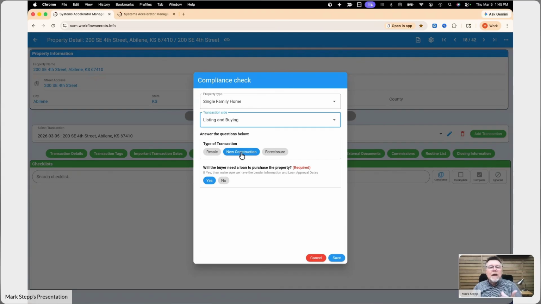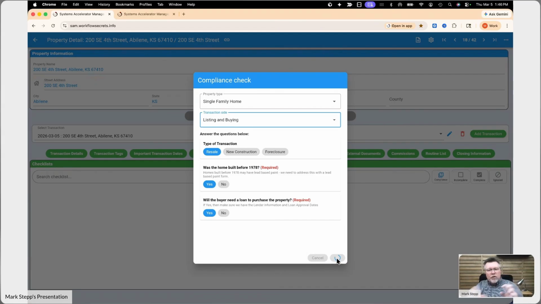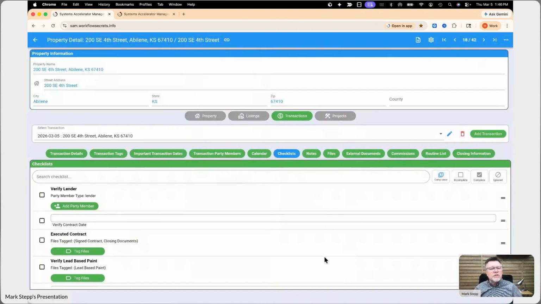Maybe instead of new construction, I'm doing this as a resale. Well, if I'm doing a resale, I need to know, was the home built before 1978 for my lead disclosures? And if I answer yes to that, then I know I need my lead documents. So you go through this compliance check questionnaire. And then whenever you answer all your questions, it says, okay, based off of all your answers, these are the things that we need from you.